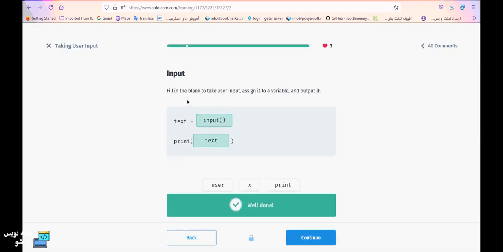Filling the blanks to take user input, assign it to a variable and output it. We have a text as a variable in here. It is an input type, and we just need to print this input value.